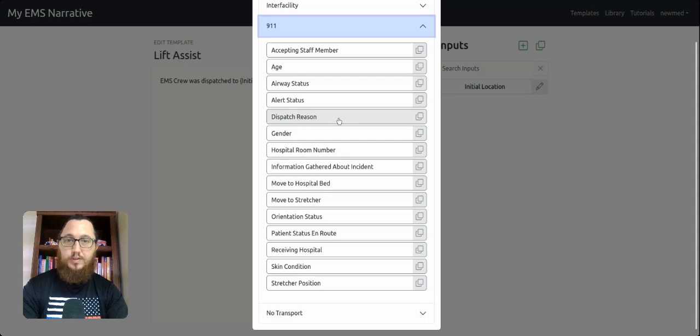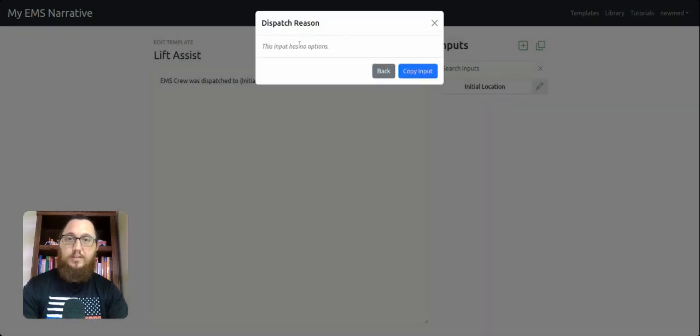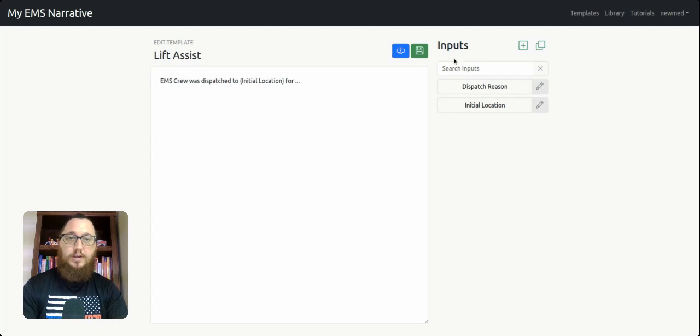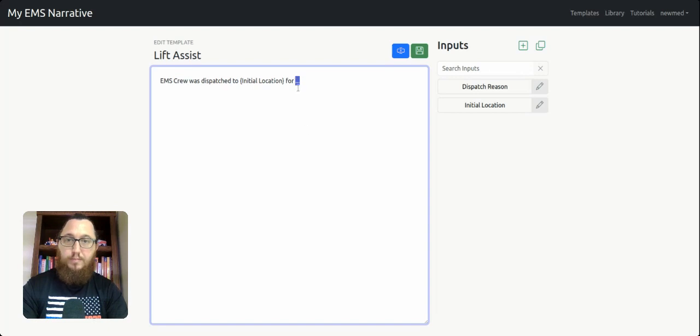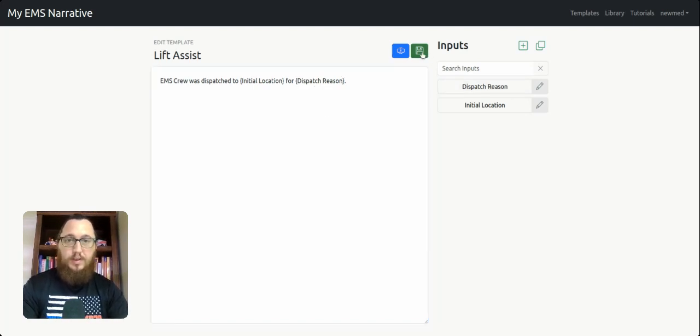I'll click on it just to show you what. So this says it has no options, but it will just have a box show up that we can fill in for dispatch reason. We're going to copy that input, and it's going to come into our sidebar here for us to use. So we're going to put that in the spot here where these dots are by doing the same thing we did for initial location. So dispatch reason is in. We're just going to save it.